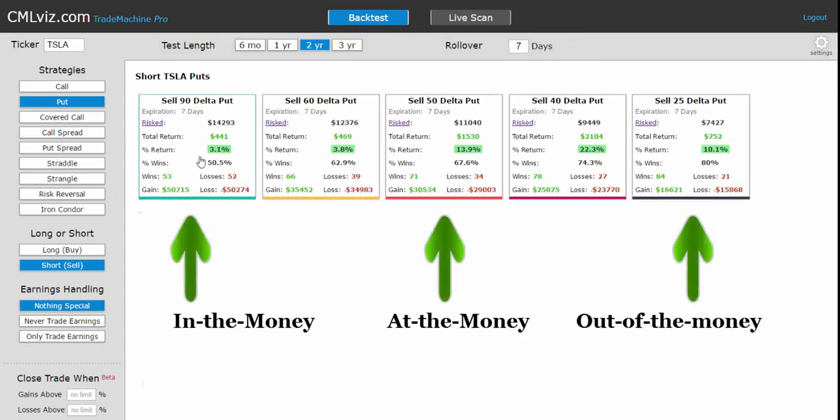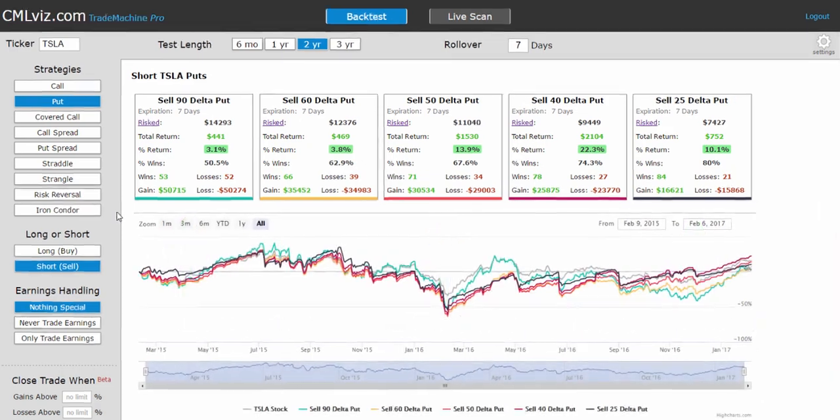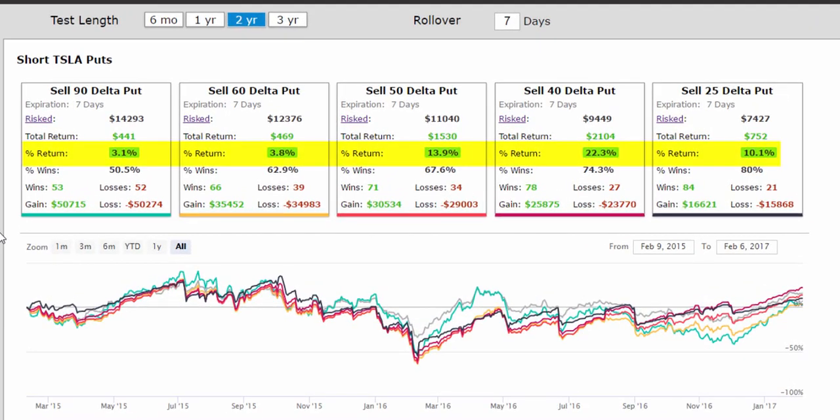First, you'll note the layout, moving from left to right. We move from in the money to at the money to out of the money options. And let's see what we have. Selling naked puts in Tesla over the last 2 years every week has returned anywhere from 3% to 22%. Certainly not worth the risk of naked options. So while we found what to trade, we still don't know when to trade it.